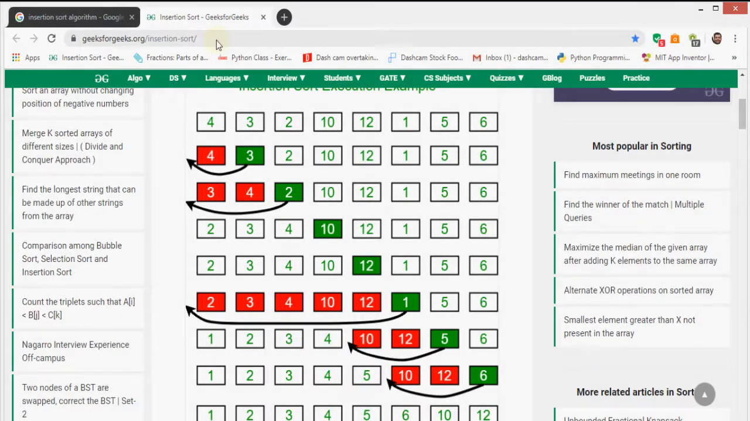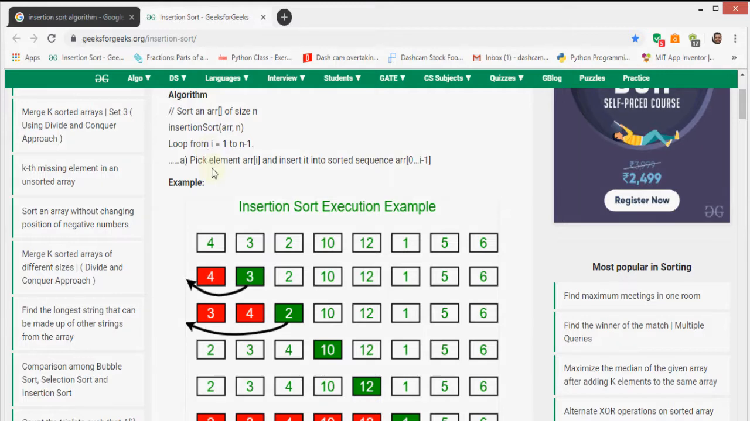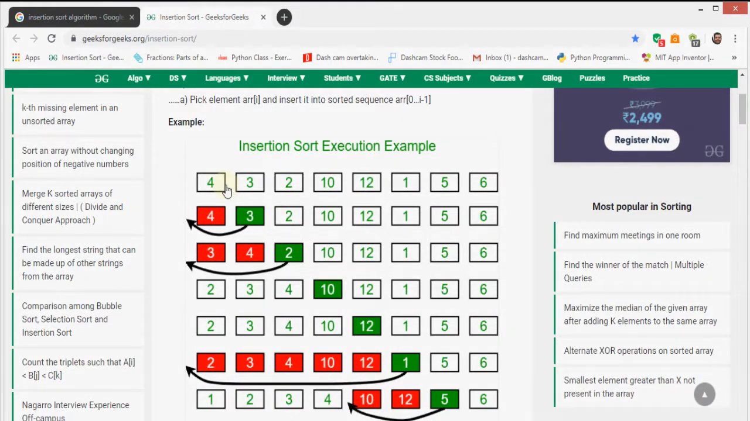Okay, today what I'm going to show you is what is called insertion sort. Now, insertion sort is a method of sorting the values and arranging them in ascending order or descending order. It's a pretty simple sorting technique. So today let me explain this using Python.